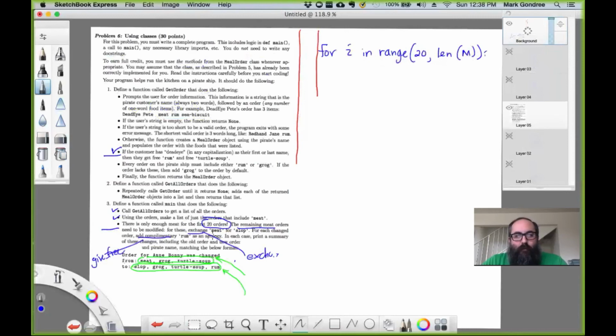And now I would want to take that order. I'll say that order is o. That's M at index i, order o. And I'll want to exchange meat for slop. And as an apology, we add free rum.